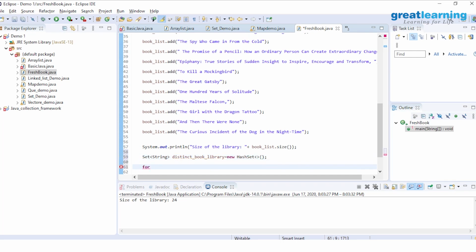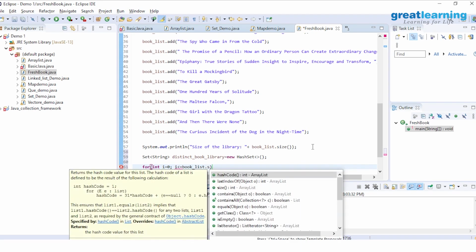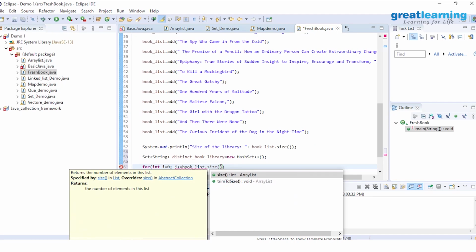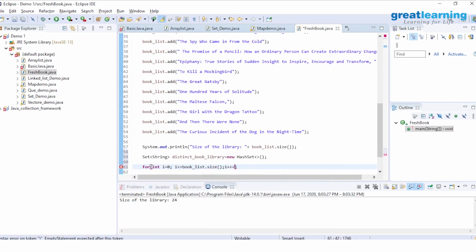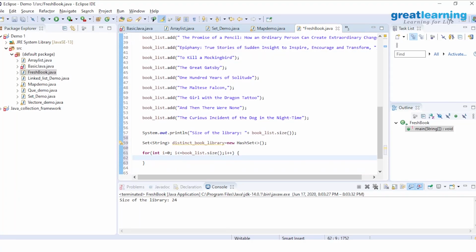Then I will use for, and I hope you guys know how we initialize a for loop in Java, right? This is quite different from Python. i equals 0, i less than or equal to, it will go till the size of the list, right? So it will go book_list.size. This is how we initialize a for loop in Java, right?